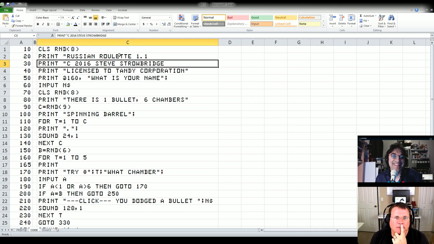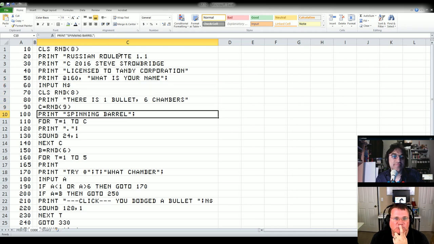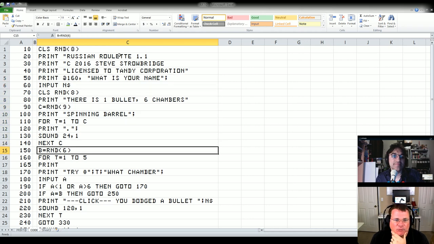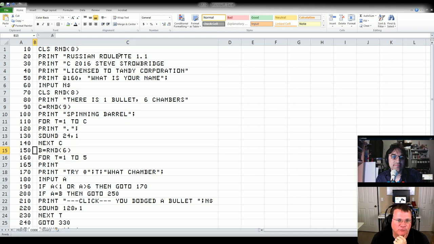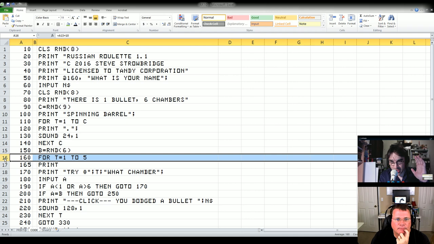Okay. There's one bullet, six chambers, spinning barrel. So here's where we're going to make the change, though. Right now, the random number is picked before the FOR NEXT loop that gives you these tries. I could actually just flip-flop these two line numbers, couldn't I? Yep, pretty much. So how about I do that right now? Yeah, you want it in the loop so that you randomly spin your chamber again from scratch.